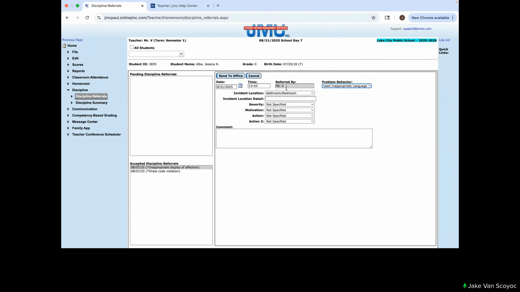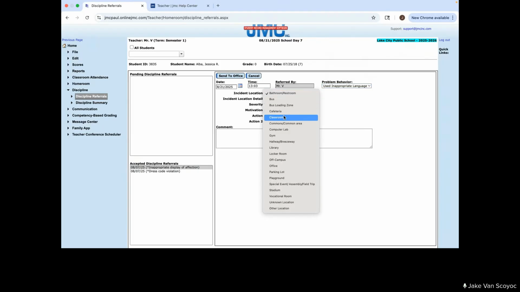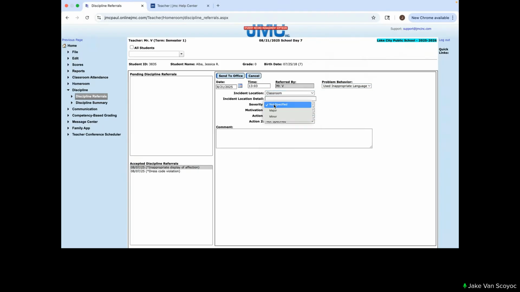Okay, so where did the problem behavior occur? It happened in the classroom. The severity, this was a minor one, we're going to say. And if your school doesn't use majors and minors, you don't have to fill that out. You could leave it blank, leave it not specified. That's totally fine. Motivation, I don't know what motivates these kids, but if you know what motivates them, you can enter that in there as well, or you can leave that not specified.